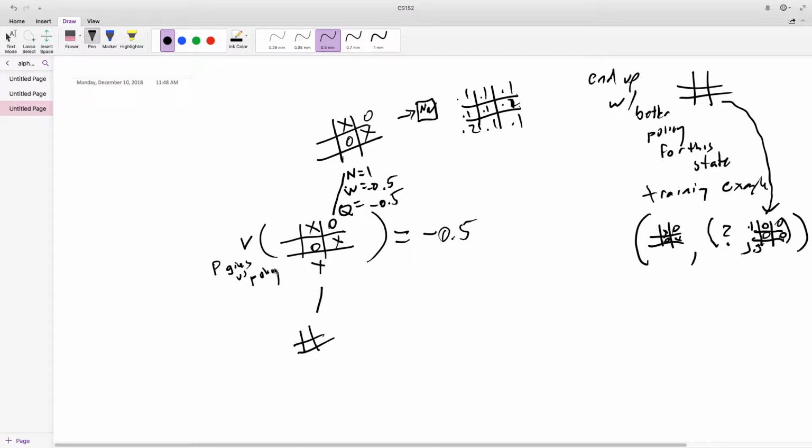Wouldn't that value be higher? Okay, we need to be consistent. So whatever we do, we're going to be consistent. Let's think about this. Whose turn it is. So therefore, we're going to call this positive 0.5. But this edge, it was still X's turn. So we're going to negate it to be negative 0.5. Yeah, you have to keep these things in mind.